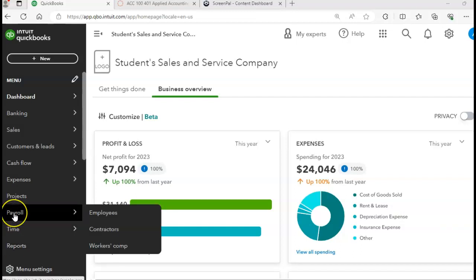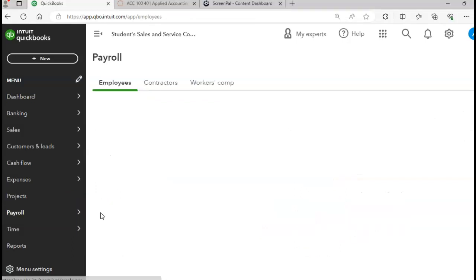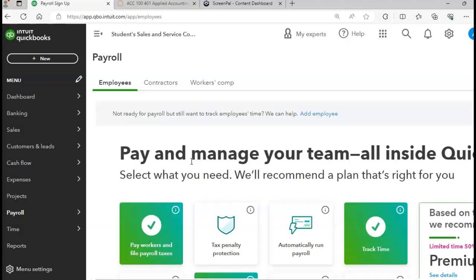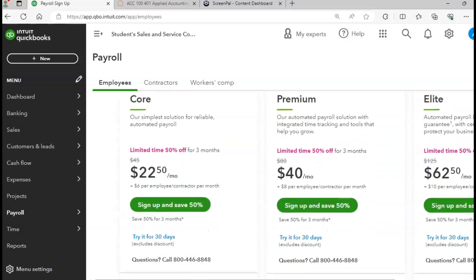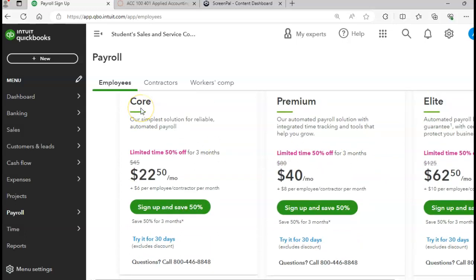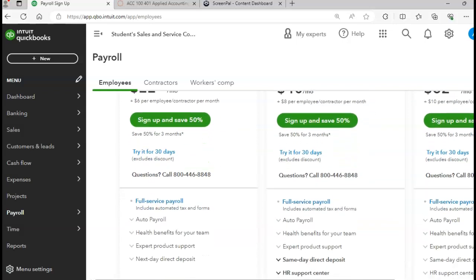Okay? So click on your payroll icon. We're on page 567. Then click on employees. It's going to bring up different payroll options, and we're not going to pay for any of these payroll options. We're going to take one that's going to be free. So find the plan that says Core, and they give you the price, but we're not paying for it.